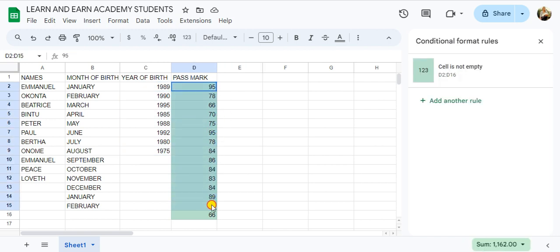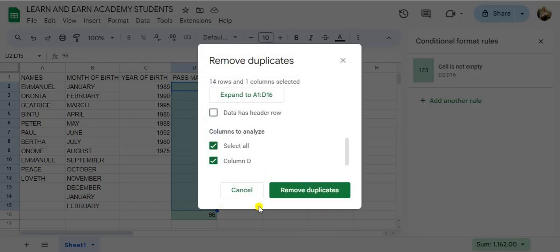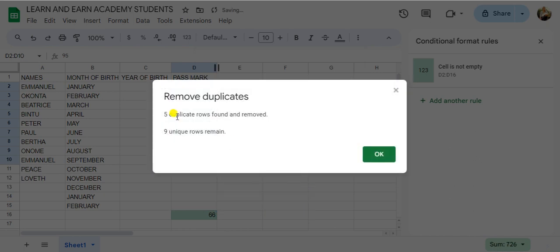You do the same thing here. You click on Data, go straight to Data cleanup, then click on Remove duplicates. They will show you that they found 5 duplicate rows and removed them. Then 9 unique rows remain. These ones did not appear twice.